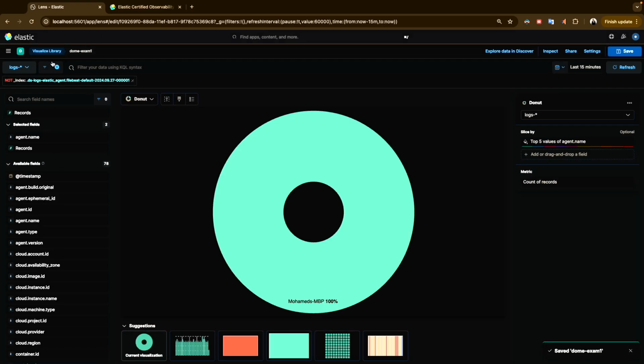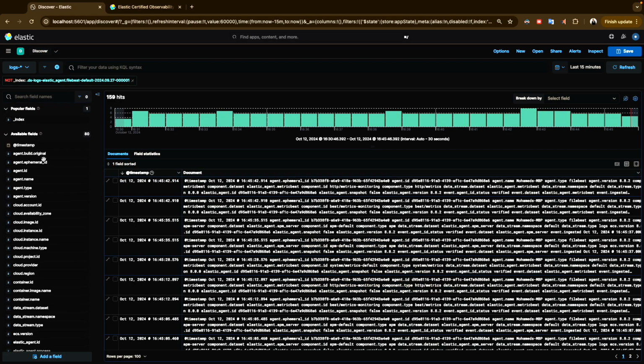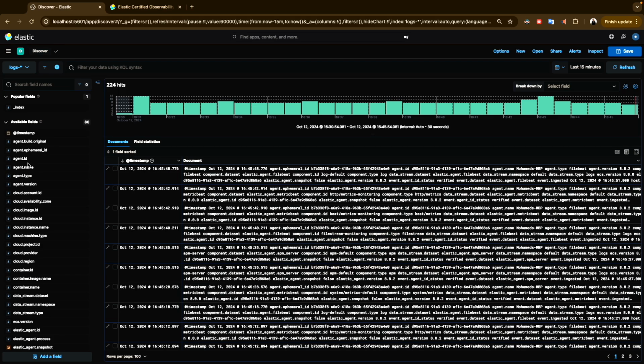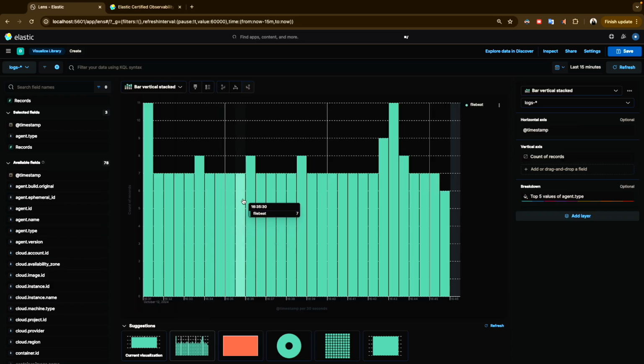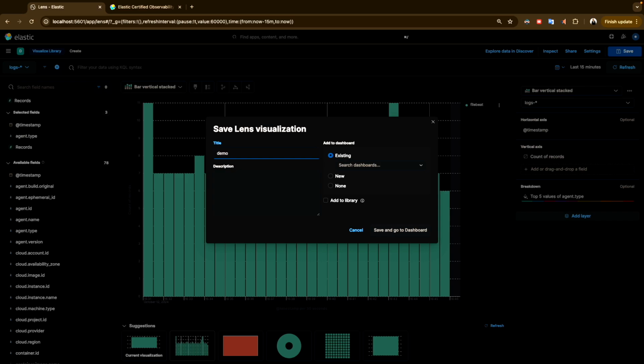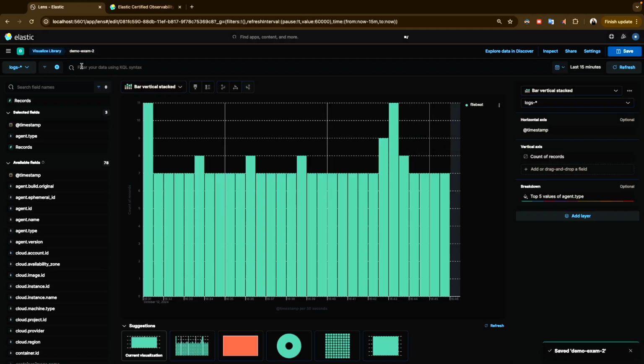I will go back to Discover again and choose another field, sorry, agent type. So let me remove this one. I will go to agent type and also click on visualize, and this time I will choose, I don't know, this one maybe, histogram, and here we save it. I will name it demo exam 2, for example, none, and give it the observability tag. Here we go.